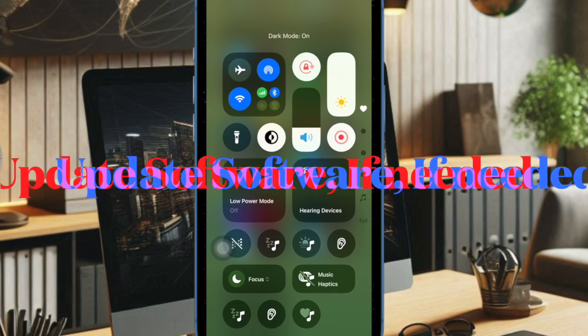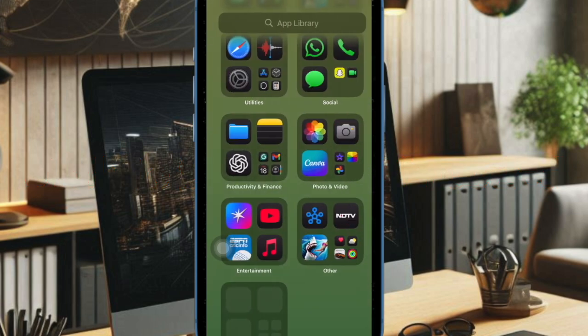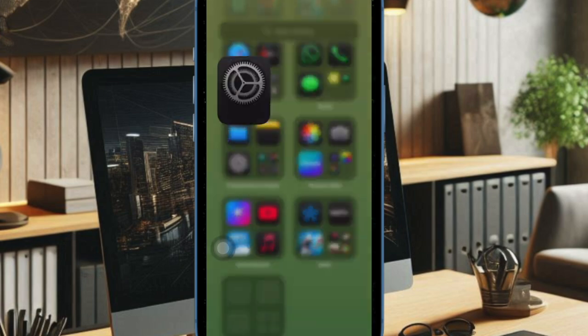And finally, I would recommend you to update the software on your iPhone because I suspect that a software bug is causing the problem and preventing the dark mode from turning off.